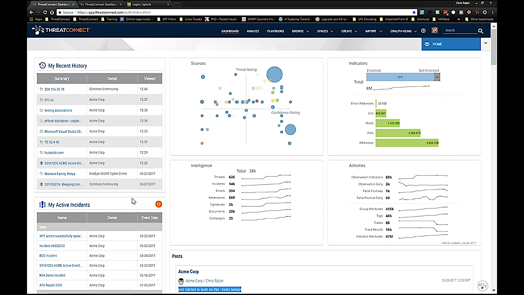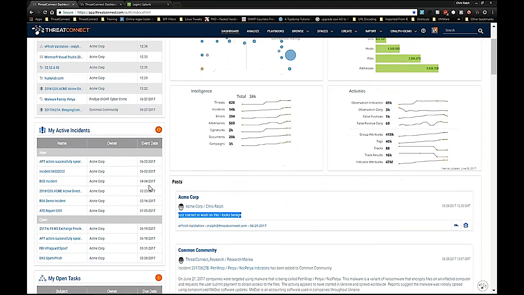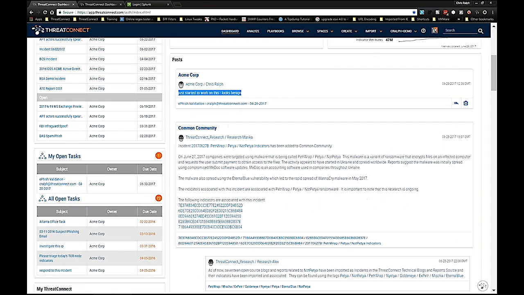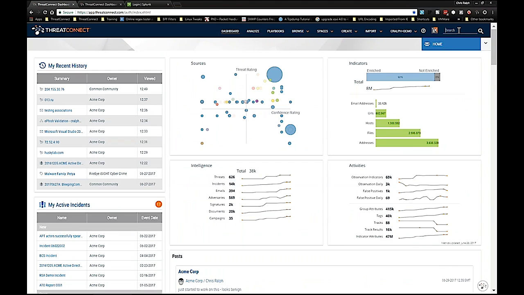On the left-hand side here, I've got a history, a breadcrumb trail of what I've been looking at recently, and when I was looking at it. So here, I was looking at Petya. Now, Petya is very high profile right now. So one of the very first things that you might want to do when you come into the platform is not look at the statistical data or your active incidents or your active tasks. It's to just ask it, what do you know about Petya? So we can simply search for it.